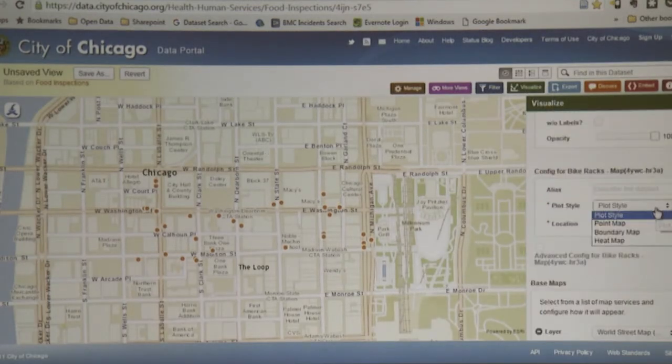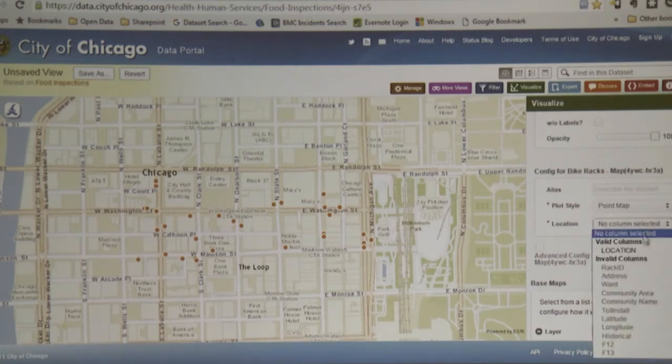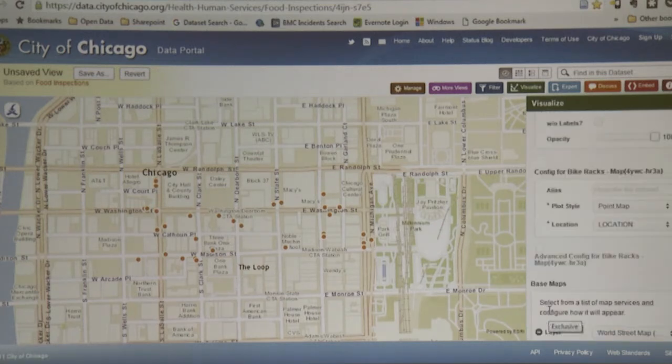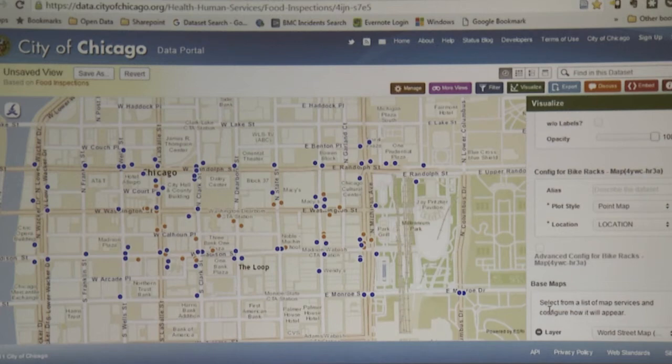Just as with food inspections, we have to actually tell it how we want this displayed on the map. So we've got a point map, and again, location. Apply it. And now, that's actually one nice thing about the fact that I changed the color on the food inspection, so we can now tell the difference. Now we've got our bike racks in blue, and if I happen to need to find a restaurant that was near a bike rack, I could do that. Just a simple example. You can obviously mash up any two maps, or even more than that you might have.